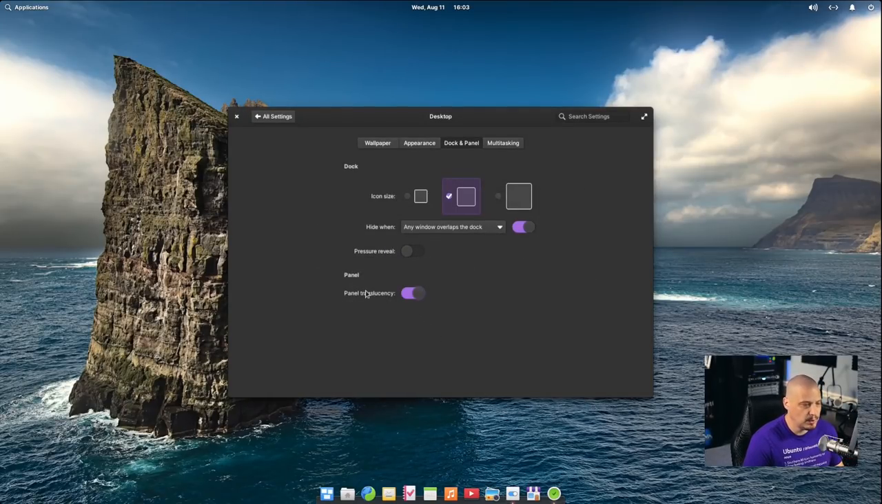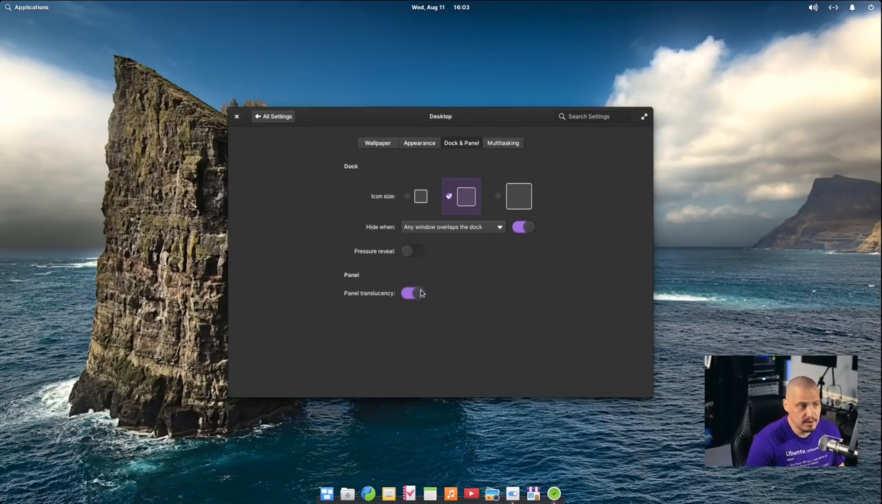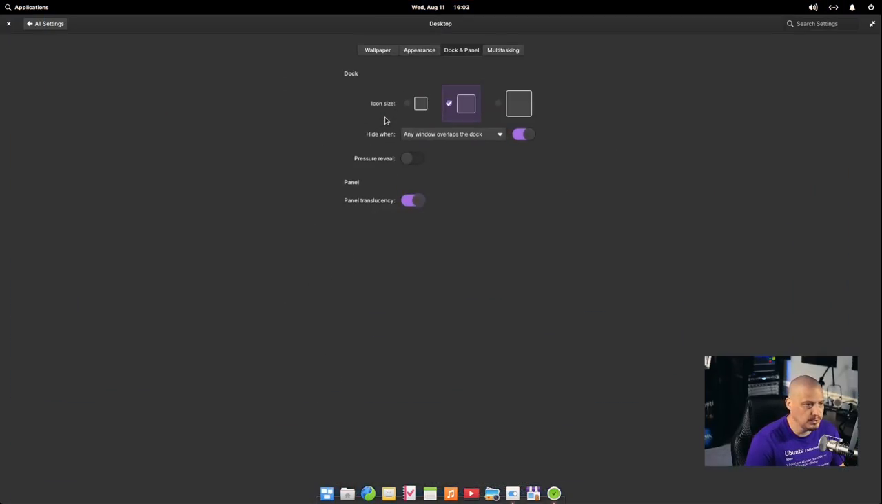Another thing we have a setting for is the panel translucency. Do you want a translucent panel or not? For me, I actually don't care for the translucent panel. Me personally, I would turn it off. But if you want to turn it on, the cool thing about the translucent panel in elementary OS is they do have this kind of dynamic feature where if you make a window full screen, it turns the translucent panel back to a solid panel.